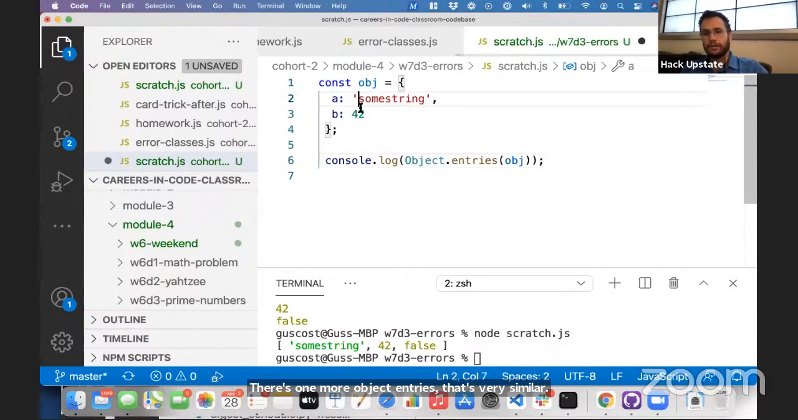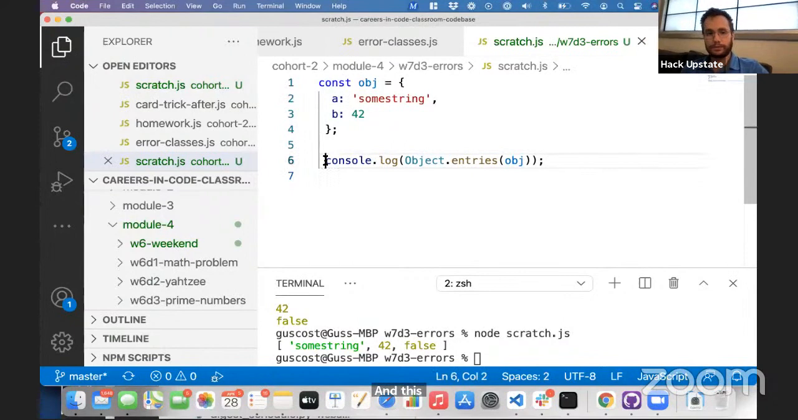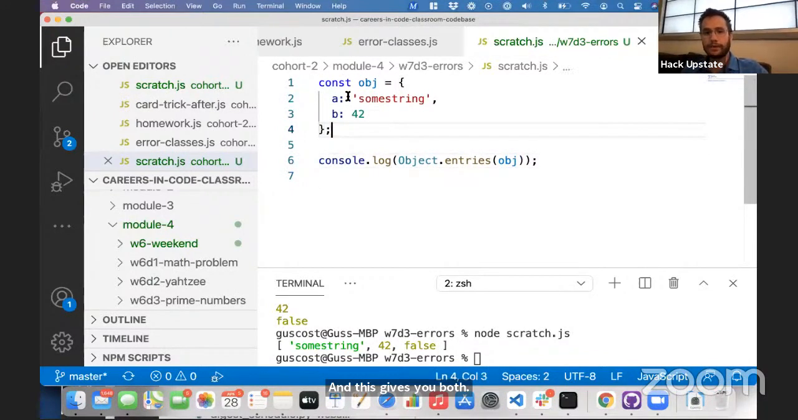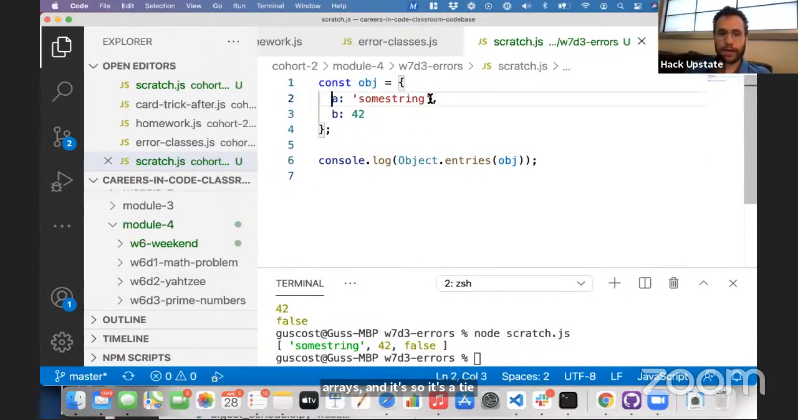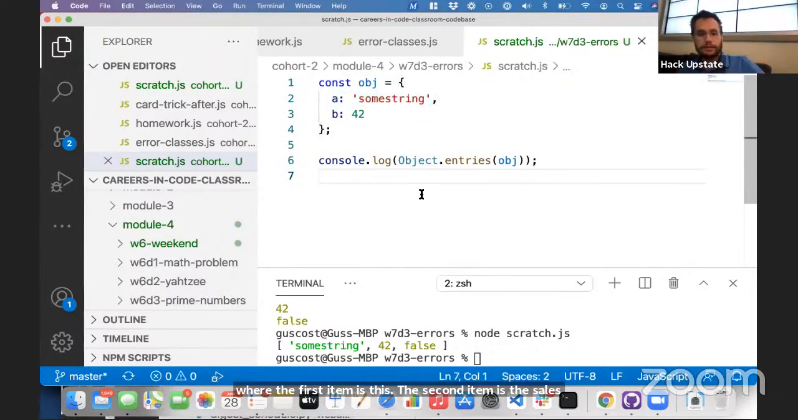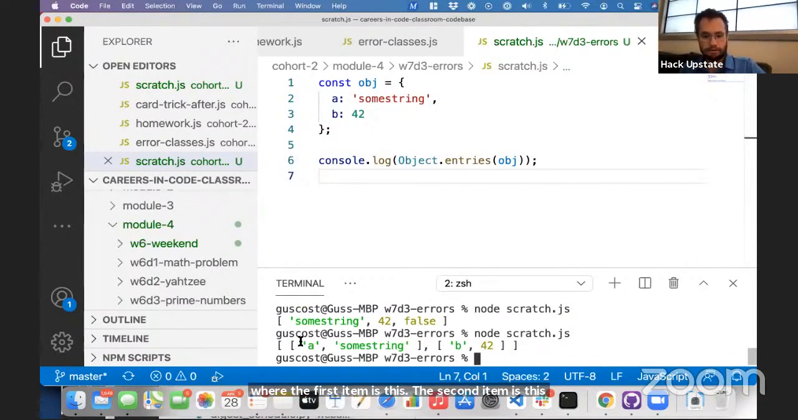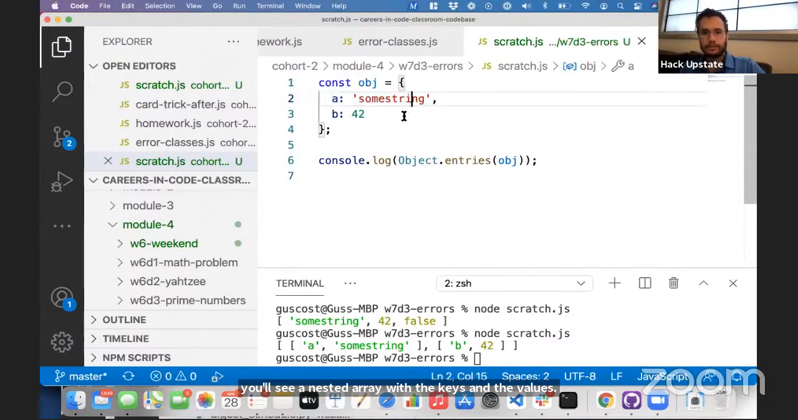And this gives you both. But in the format, instead of as an object with keys and values, this gives you back an array of arrays. It's a top level array that has one item for each key value pair. And each item in that array is an array that's two long, where the first item is the key and the second item is the value. So you'll see a nested array with the keys and the values. A something, B 42. It matches the structure of this.